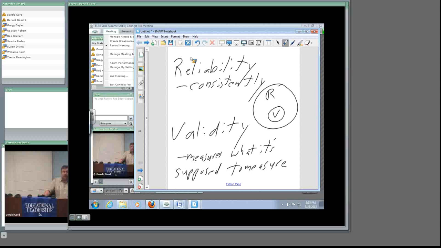A bathroom scale is another instrument that's reliable but not valid. Your scale may be off a little bit. It's still going to tell you if you gain or lose 5 pounds. If you step on it, get back off, step on it again, it's going to give you the same measure. So it's not valid because, in this context, a sort of synonym for validity is accurate.